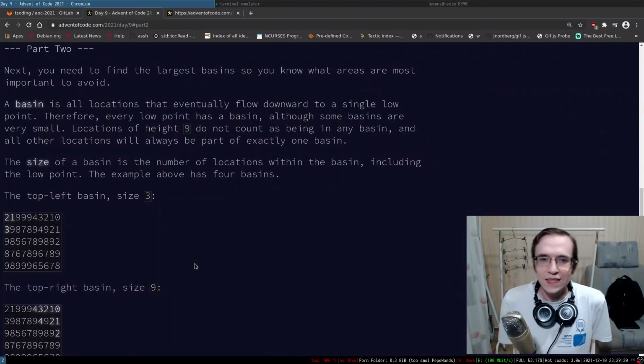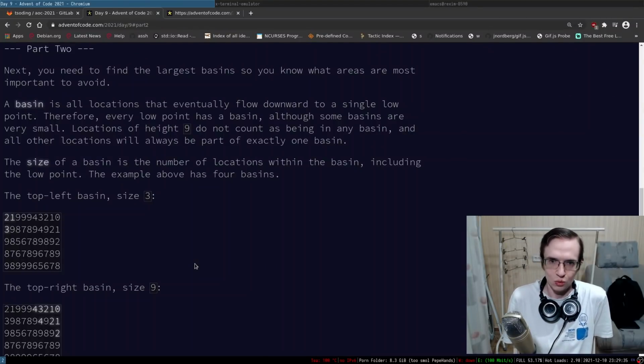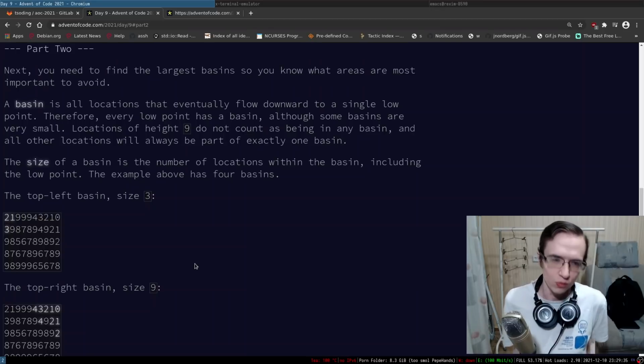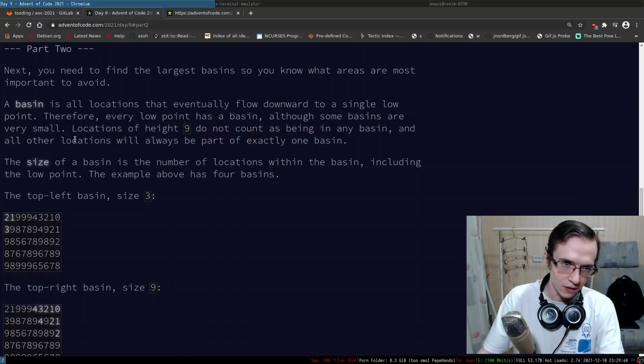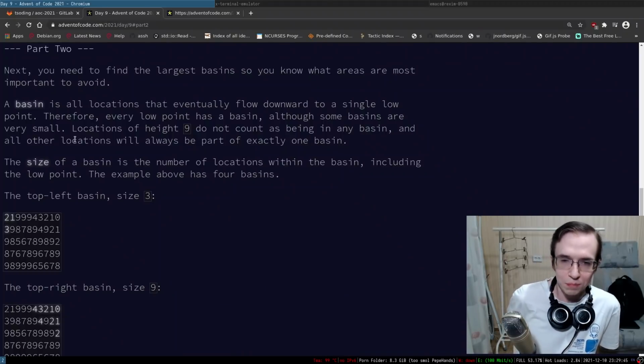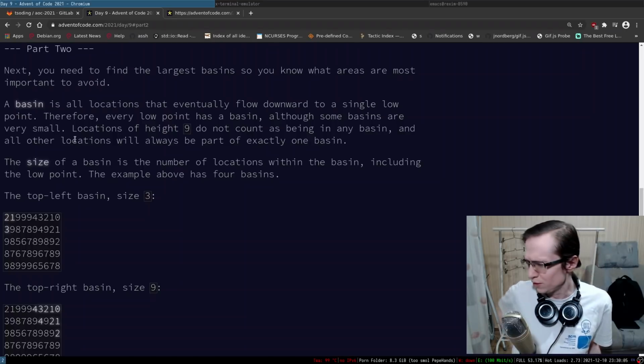Next, you need to find the largest basins, so you know what areas are most important to avoid. A basin is all locations that eventually flow downwards to a single low point. Therefore every low point has a basin, although some basins are very small. Locations of height 9 do not count as being in any basin. I hope I pronounced that thing correctly.